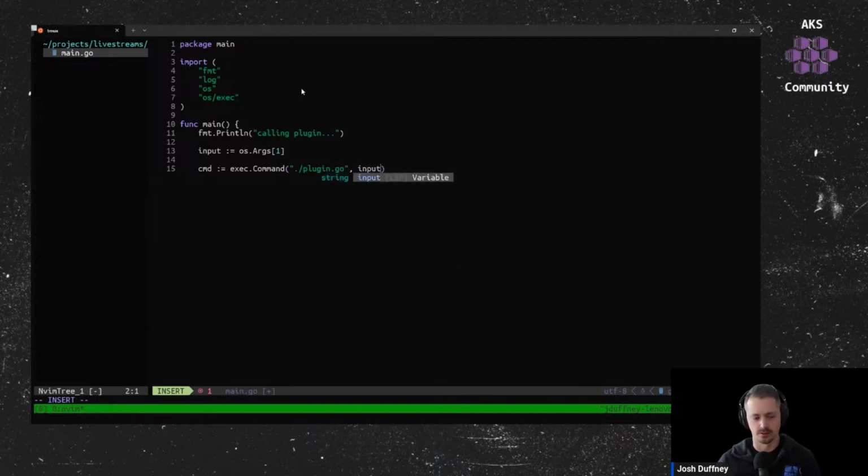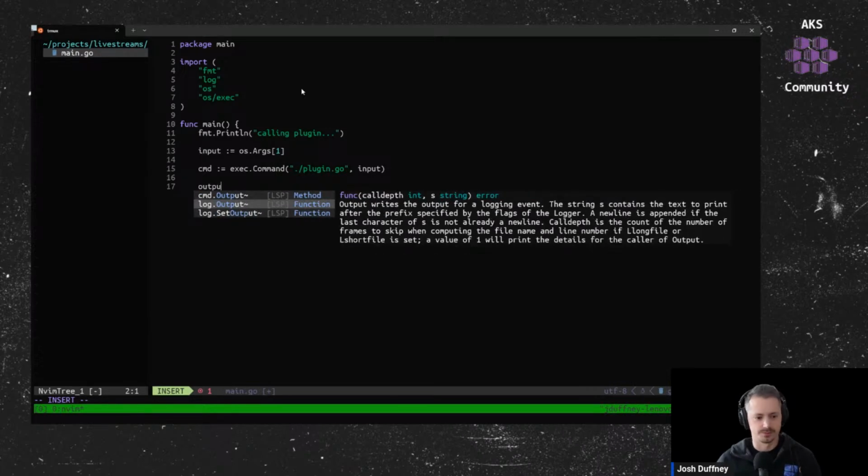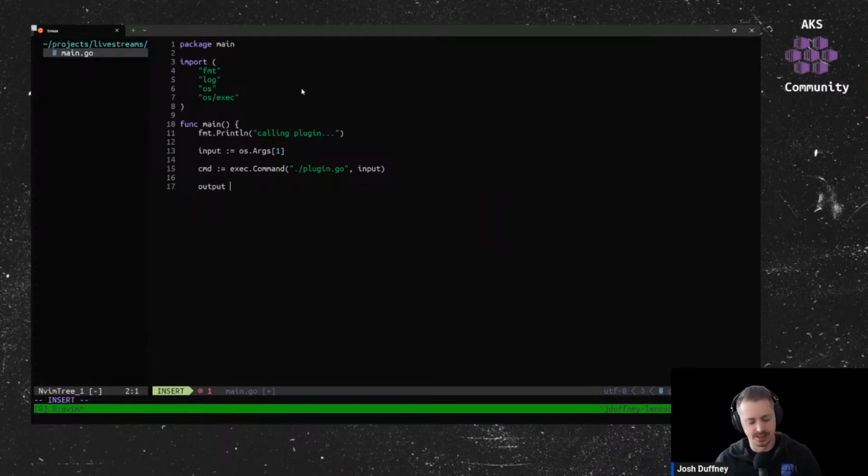And then we'll pass in the input to it. And so that's going to call the plugin with particular input. One thing we can do just to test it out is there's a CombinedOutput in the cmd, so it will merge stderr and stdout into one message. And so we can do that to begin.